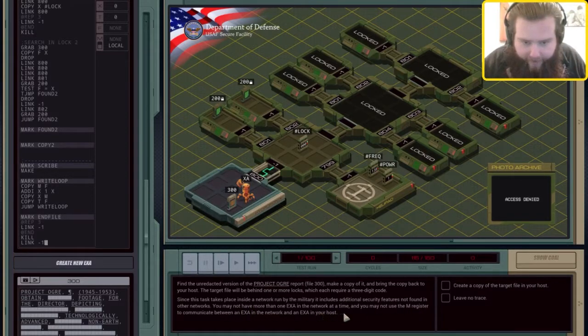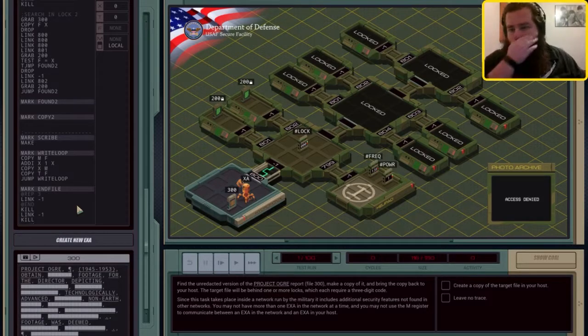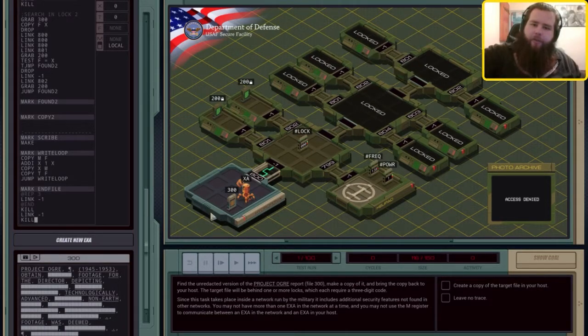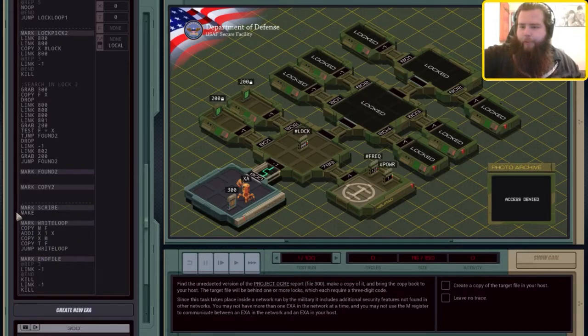You may not use more than one exa, and you may not use the M register. So I think if I just hit kill, nothing's going to happen. Hopefully we don't set off an alarm. But otherwise, we will link -1 and kill again. So that guarantees that either this one will get to here and do a shoot and then go here and shoot, or this one goes all the way here, does a shoot, and then errors out. Yeah. Okay.